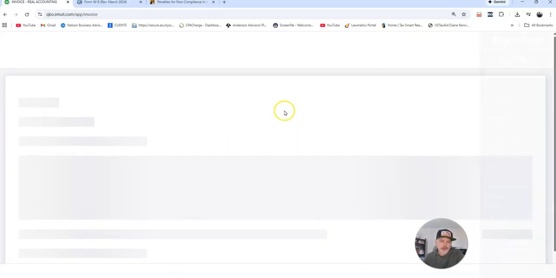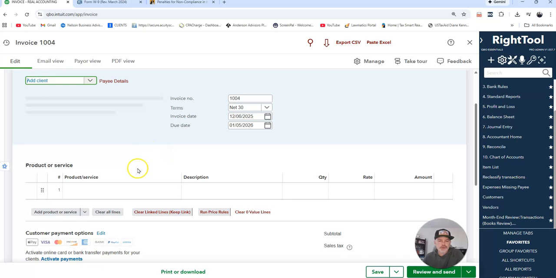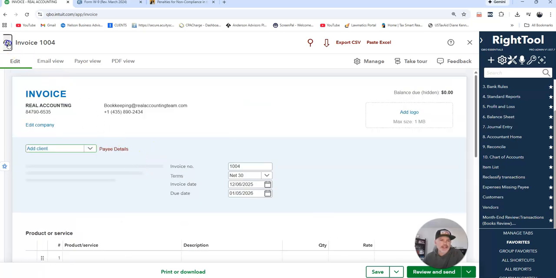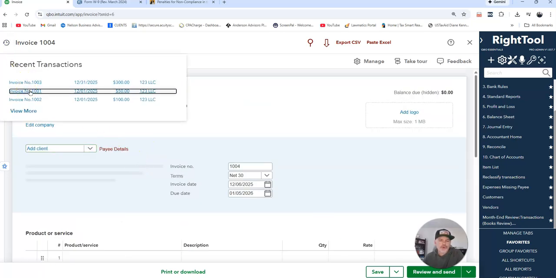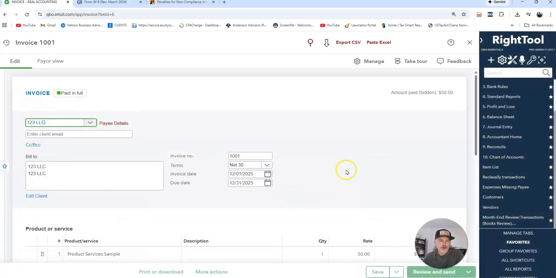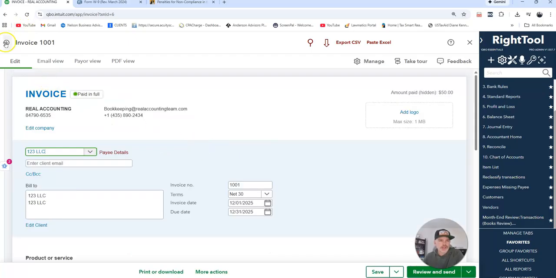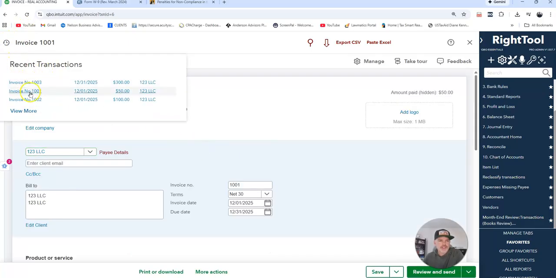Okay. So I want you to put on the hat of right now, I'm the real accounting team and we did some invoices for some work and now we want to go and we want to send that invoice to you for the services that we provided. So what's cool is you can always come up here in this left-hand corner and it's going to keep a list of all the transactions that you've done.